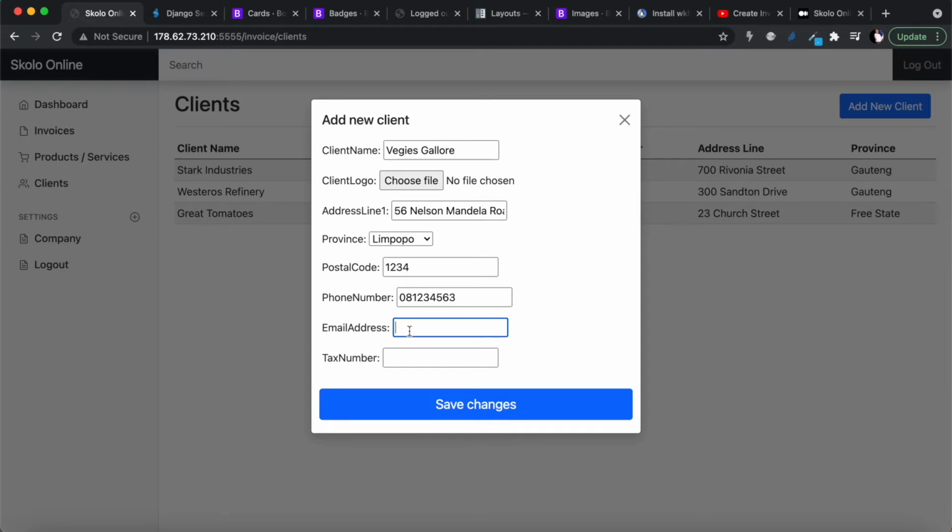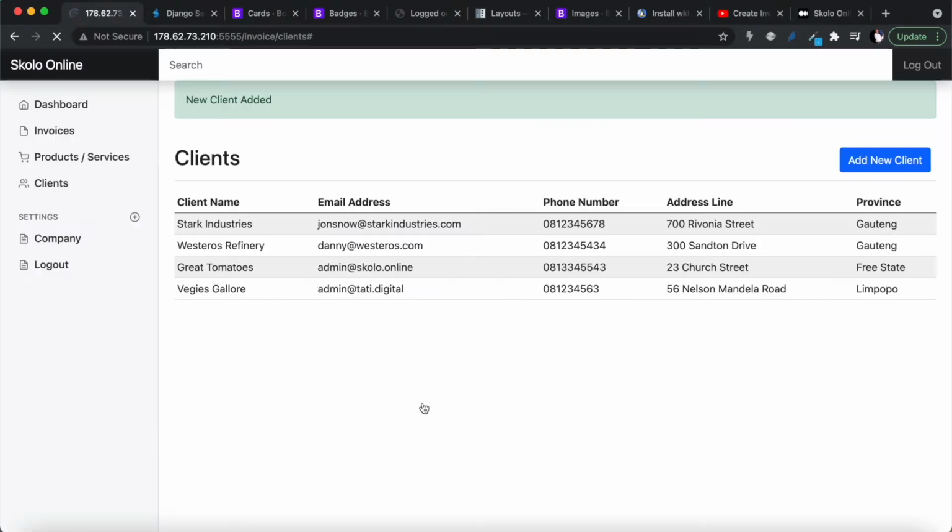And the admin email I'm going to use here is admin@study.digital, so I can use a real email address. Later on, when we're emailing this client an invoice, we want that client to get that invoice. When we save the changes, you'll see that Veggies Galore, the new client I've just added, is over here.